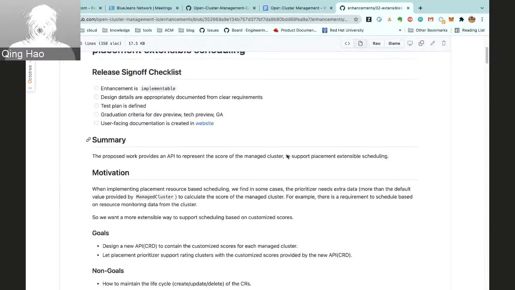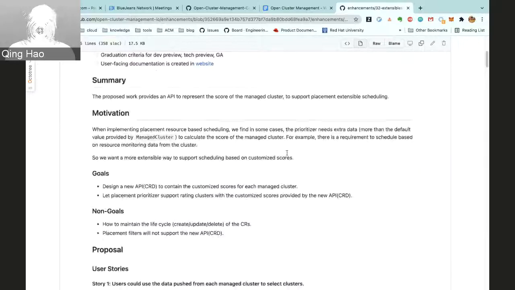Today I want to share the proposal about placement extensible scheduling. There is a PR in the enhancement repo. This proposal is about placement extensible scheduling. In the whole proposal we want to provide an API to represent the score of the managed cluster, so we can support placement extensible scheduling.